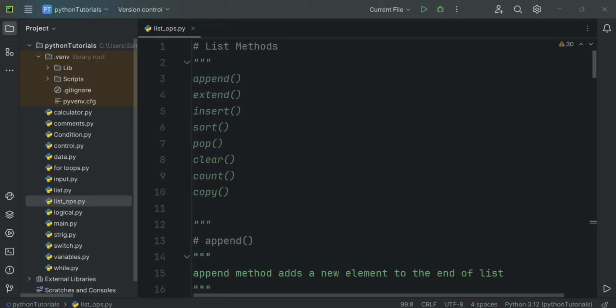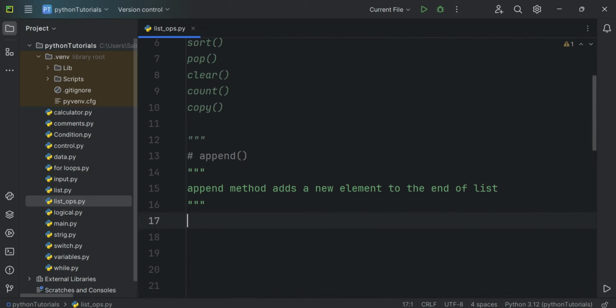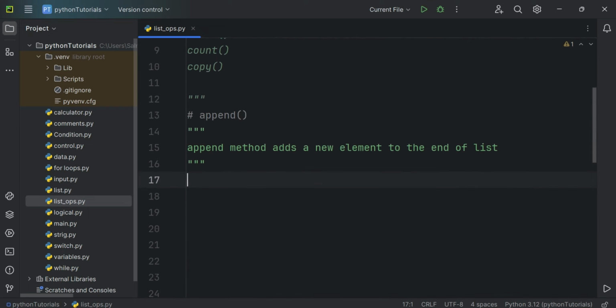Today we are going to learn list methods in Python. Python provides methods that operate on lists. Let's talk about the append method. The append method adds a new element to the end of the list.